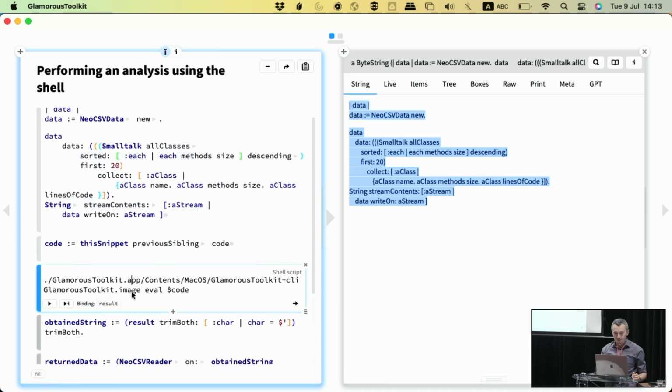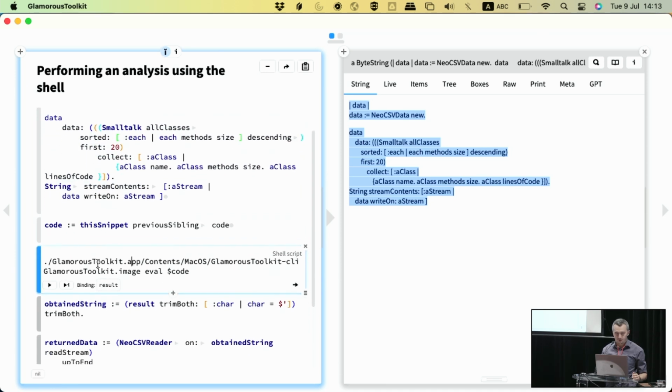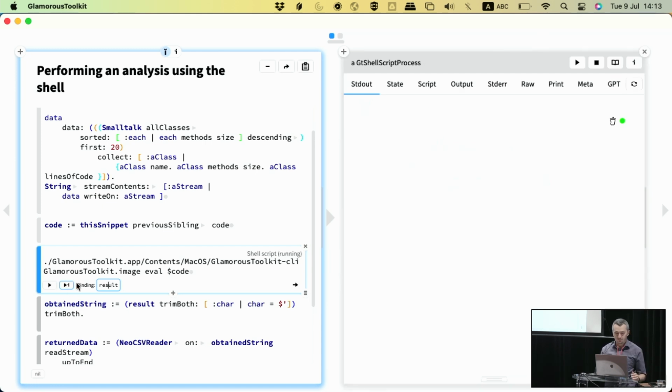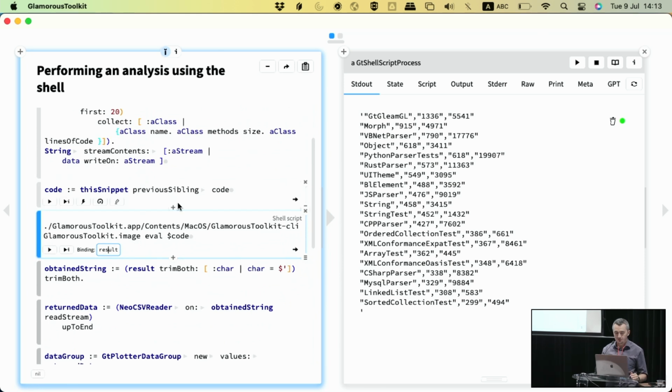And now we can pass this code to an image. So here I'm going to run another GT image where I'm going to pass this code, and I'm going to get the result back in this binding. So now this is running, this is all async, and now I get the result.